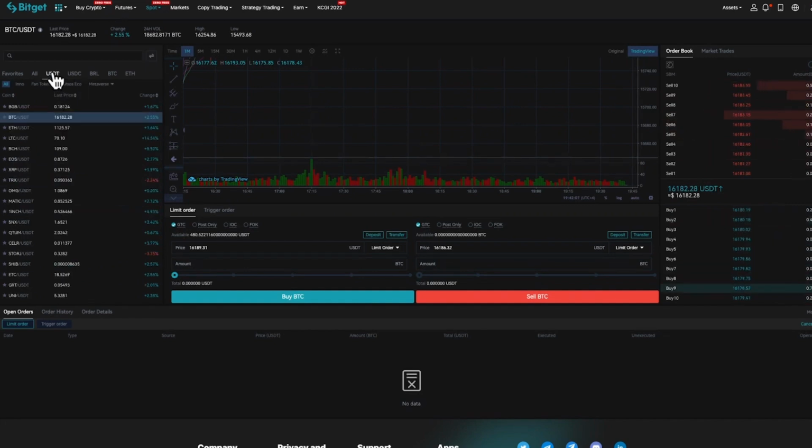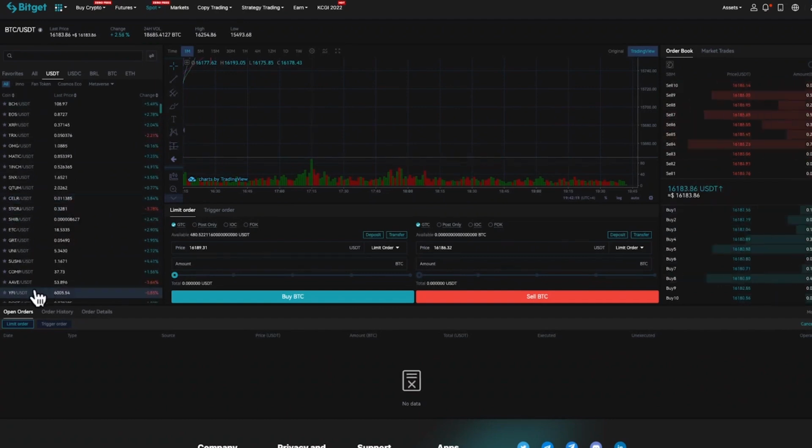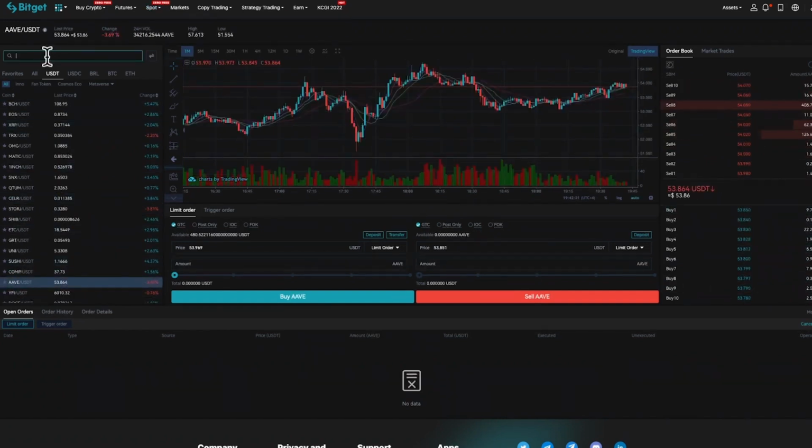But I have USDT now, so I will be trading with USDT. And I want to trade Bitcoin, I'll click right here. If you want to select a different coin, let's say you want to trade Aave or you want to buy Aave, you're just going to click Aave right here. Or you can type the coin you want to trade on the left panel.